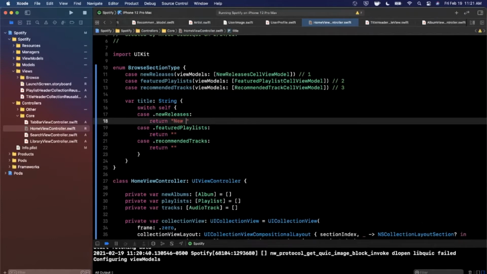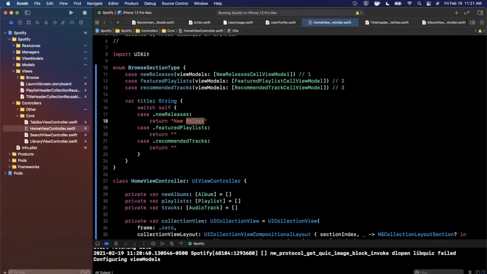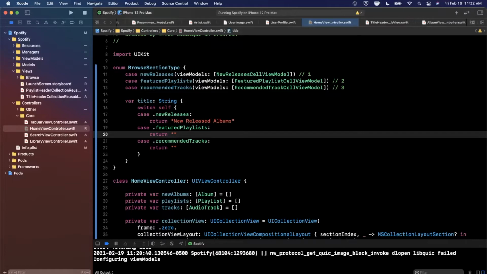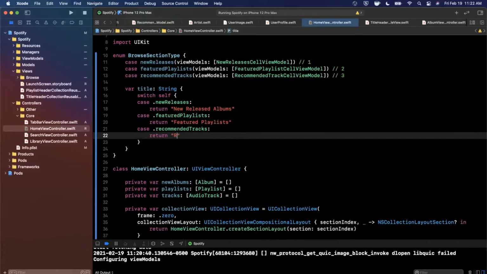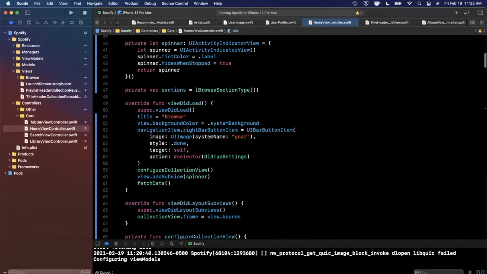So for new releases, let's call it new released albums. This one will be featured playlists. And this one you can call recommended. This might be a bit of a long name, but whatever at this point.